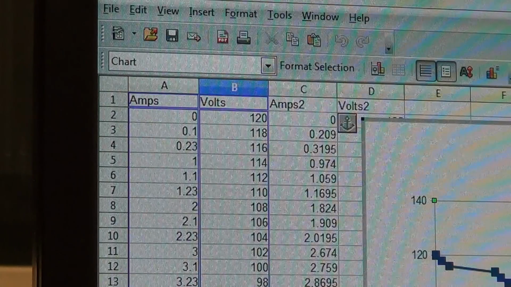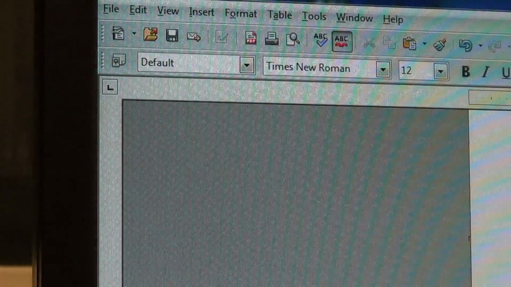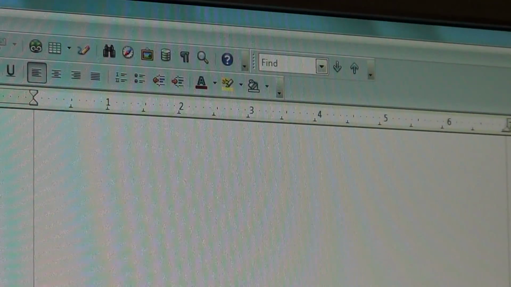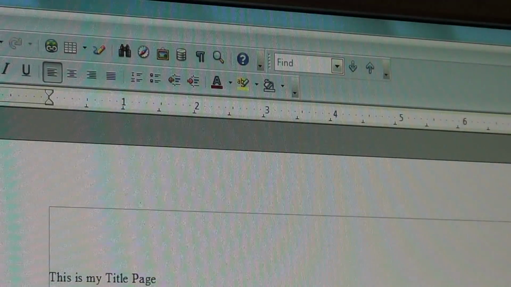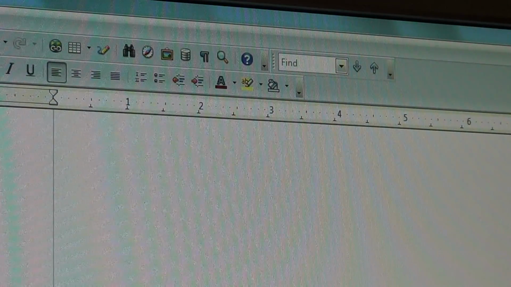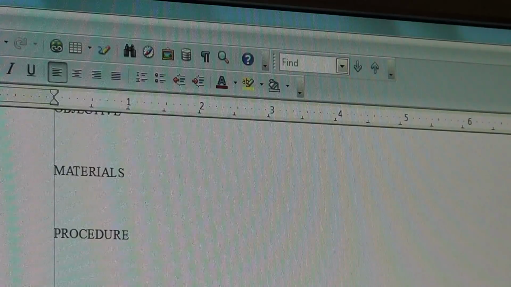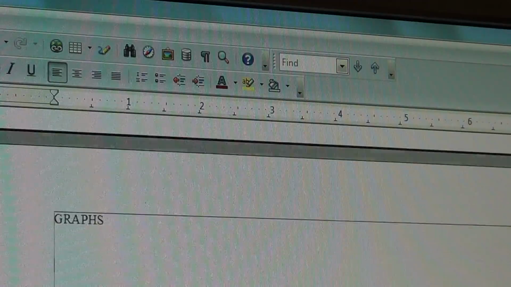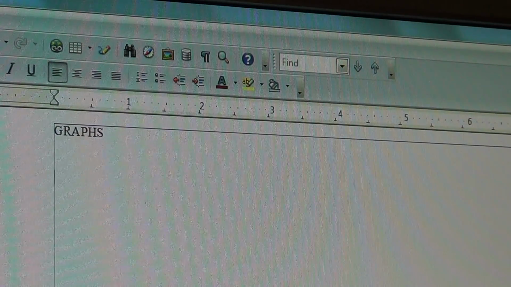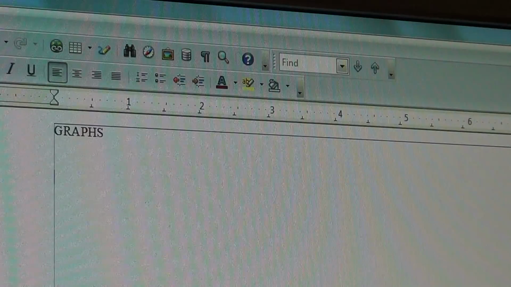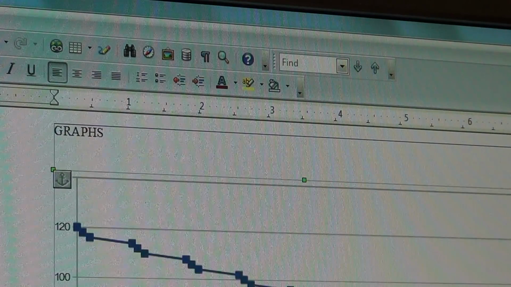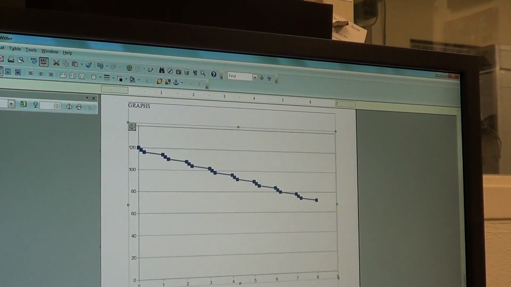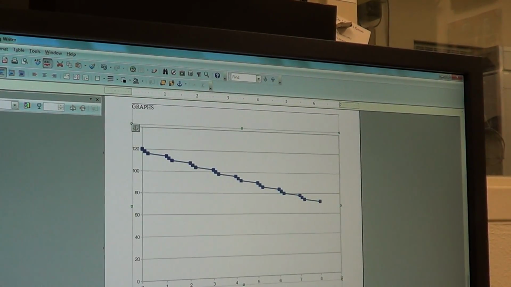Now you've already started your lab report using OpenOffice Writer, so let's select that. We've got that, and you've created your cover page. Insert some page breaks, and now you're going to write your objective and your materials and your procedure and all your data. We'll get down here to the page with the graphs. Put your cursor down below that, edit, paste. There's your graph. That's pasted. It automatically sizes into your lab report.